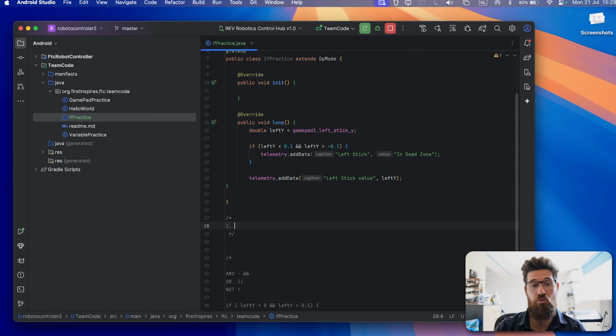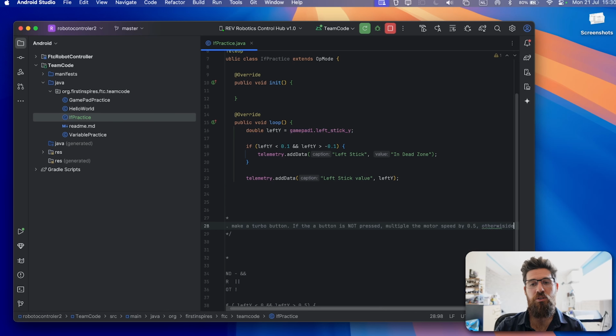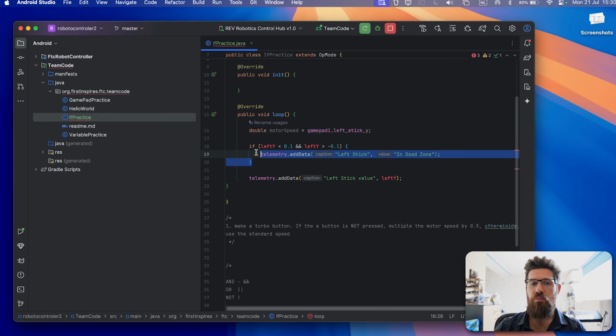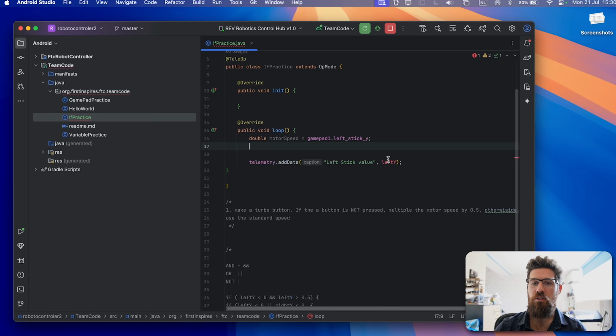So let's go ahead and get in some practical exercises. First one is we're going to make a turbo button. So if the A button is not pressed, multiply the motor speed by 0.5. Otherwise, use the standard speed. In order to do this, we're going to rename our left Y to motor speed. And we're just going to remove this if statement because you don't need it. And then we're just going to add in the motor speed here.